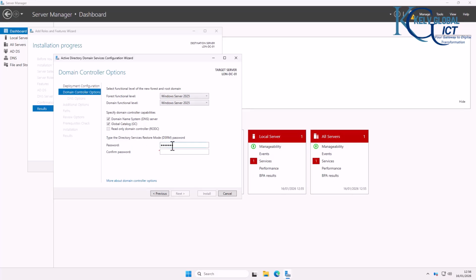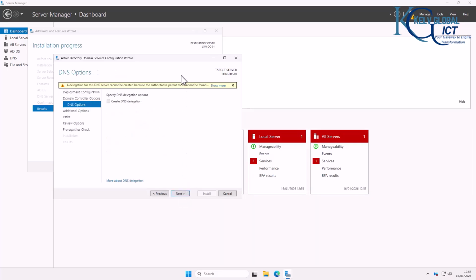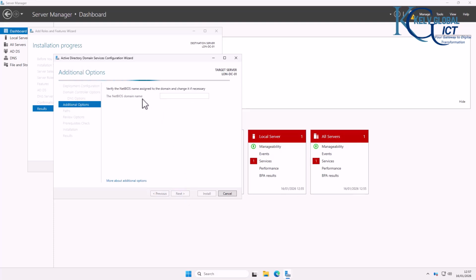So enter a password, and please make sure that you remember this password because you may need it in the future. Just enter the password. The warning message you are seeing is the standard warning message you receive. So let's just click next, and then we can now promote.